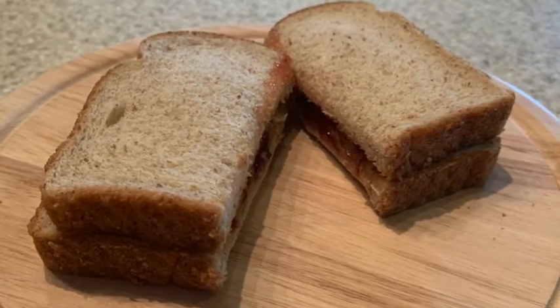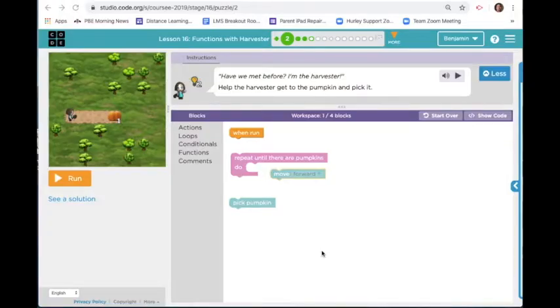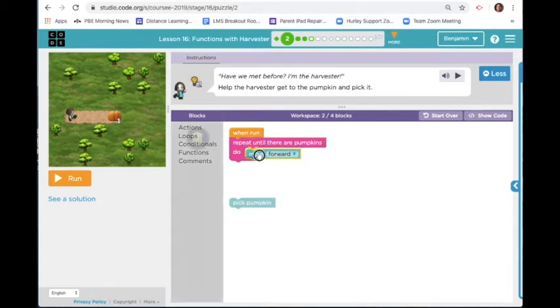Let's use code.org now and see how we write functions. In lesson 16, activity number 2, it starts you off with writing a basic sequence, a basic algorithm. And I noticed that my little farmer is going to move from here over to the pumpkin. So I'm going to repeat until I get to the pumpkin. I'm going to move forward as my action. And finally, at the very end, he's going to pick a pumpkin.